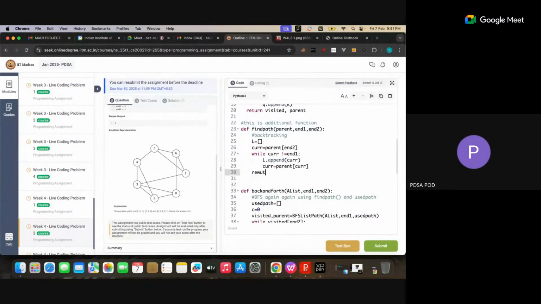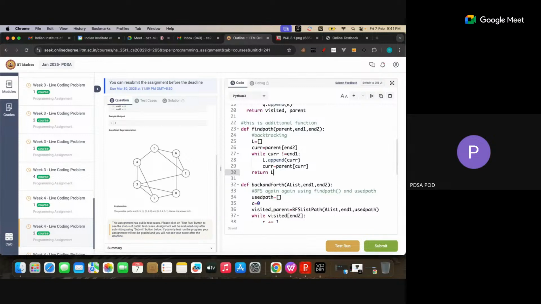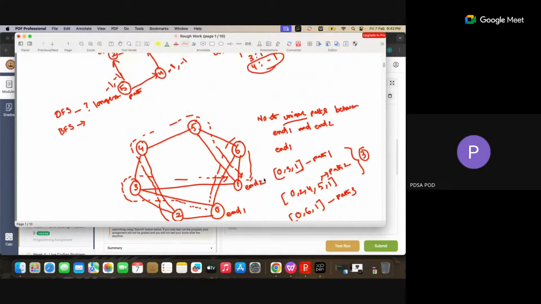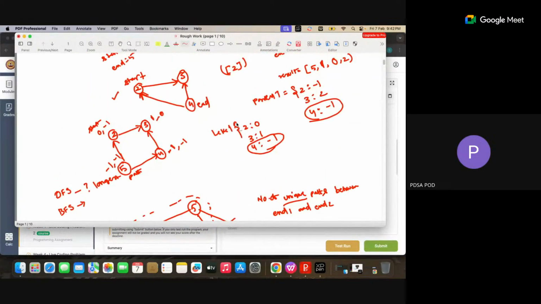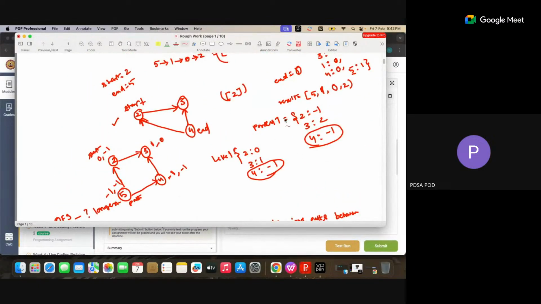Finally, you return a list, that is L. It will return the backtracking from the ending node to the starting node in reverse order. We get a list, something like you have already done for backtracking, something like 5, 1, 0, 2. So we get the list.